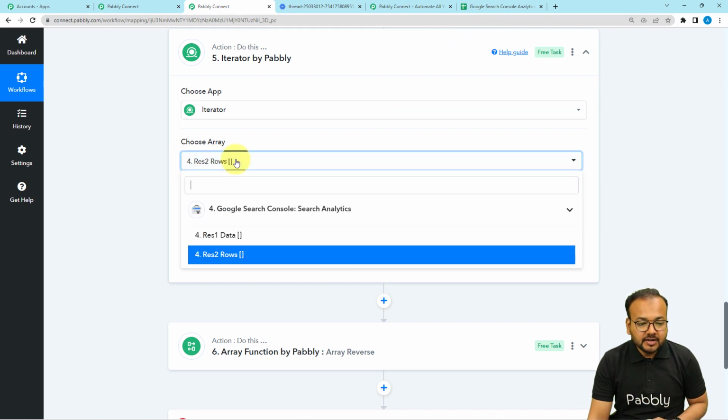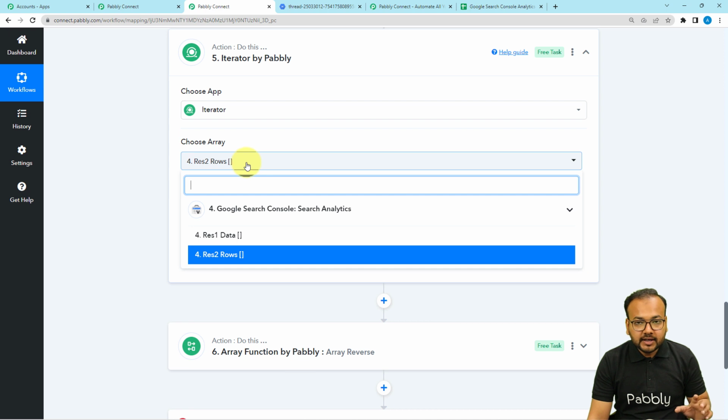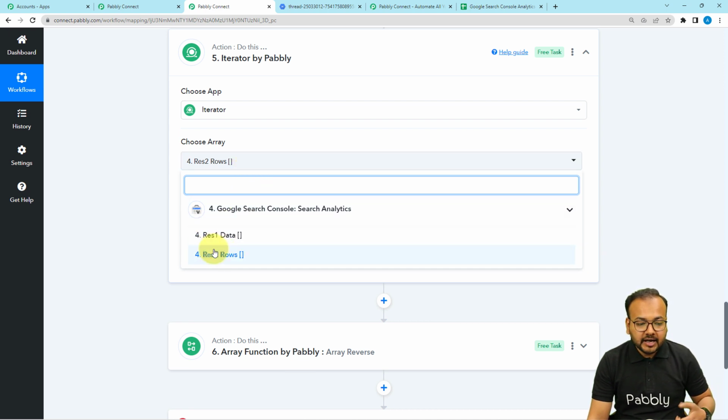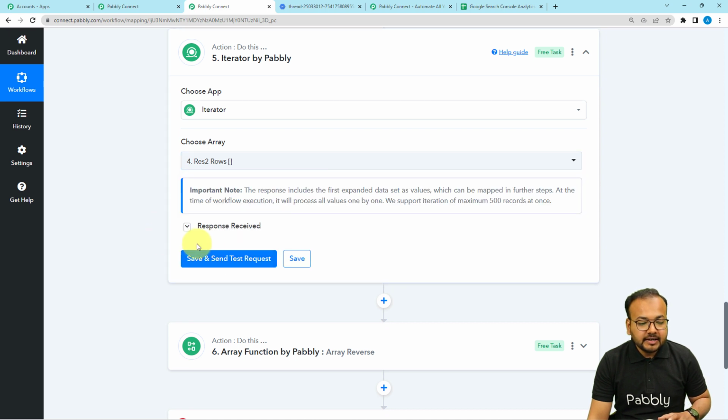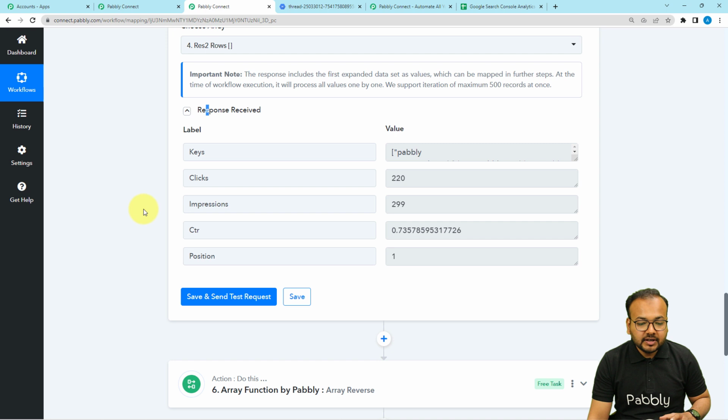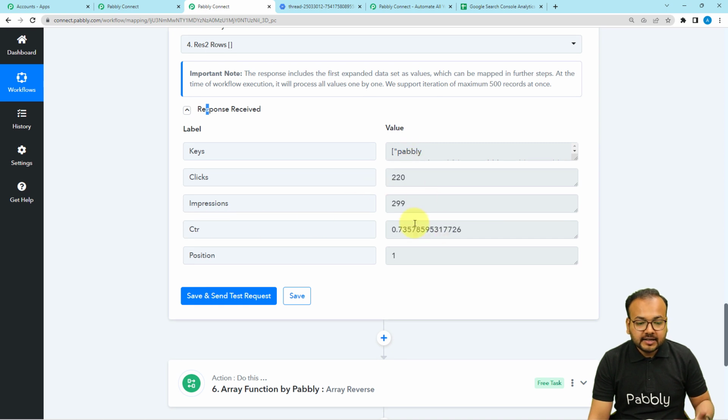So here it will ask to choose the array. So when you click here, it will show you the previous step and the arrays that you have. From here you can choose this rows array and then click on save and send test request, and you will get this data segregated like this.